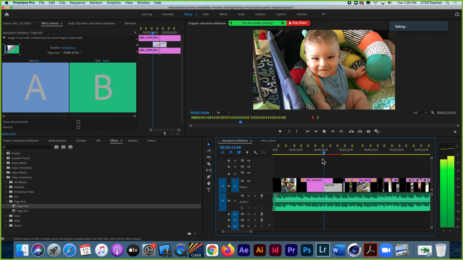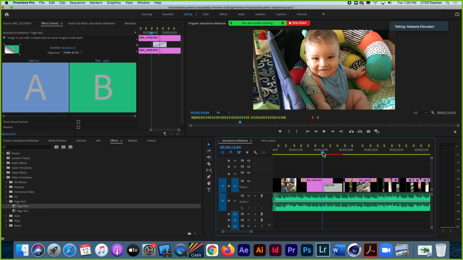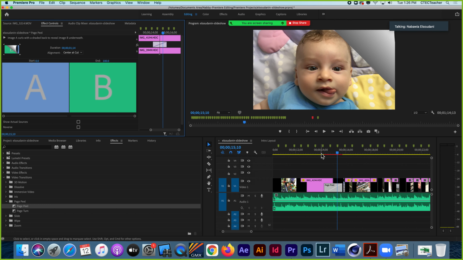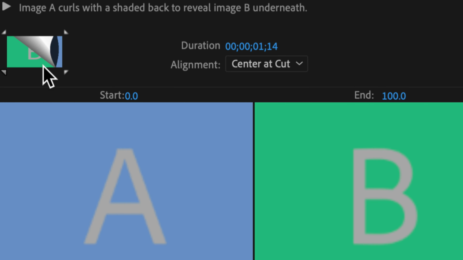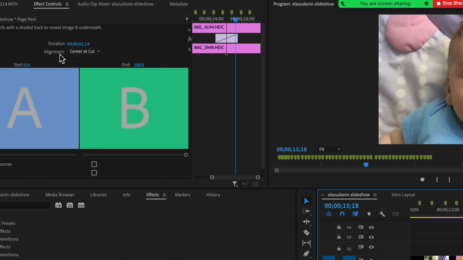We'll see how it is. So there's the page peel going the other way. Or I could choose northeast to southwest, and then it's going the other way. So you got the idea, right? So you can use this little diagram controller to select different directions for transitions.